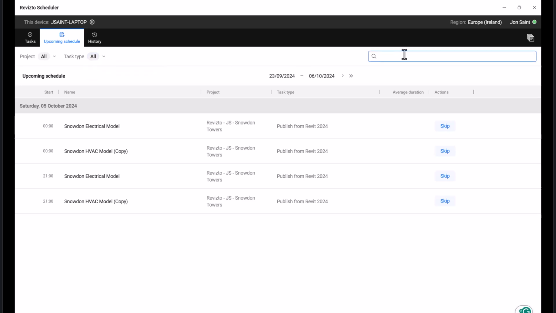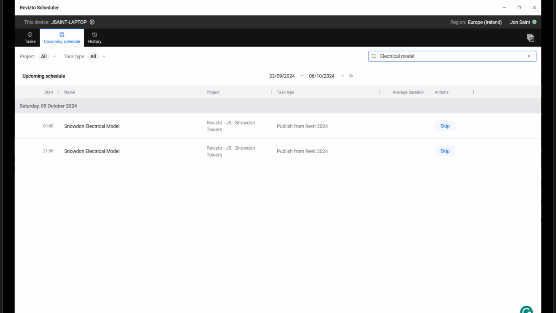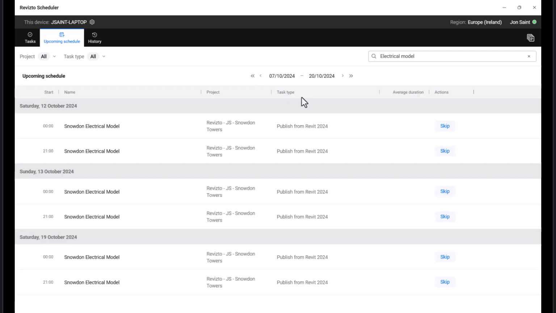I've also got a search bar in here, and this works across the tasks and also the history. So if I search electrical model, it's going to filter out all those tasks for that electrical model, and I can jump through again, and that filter holds throughout the calendar.